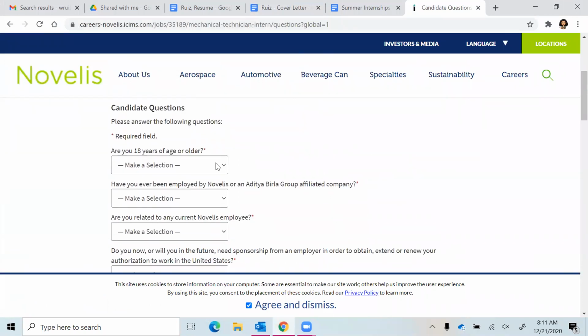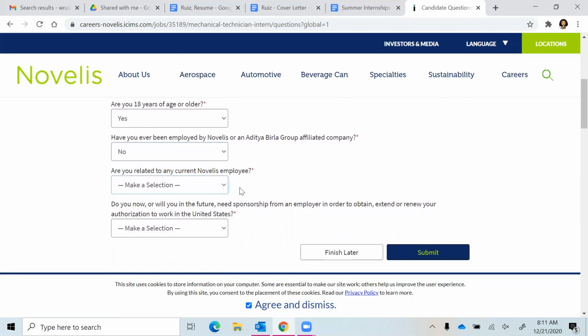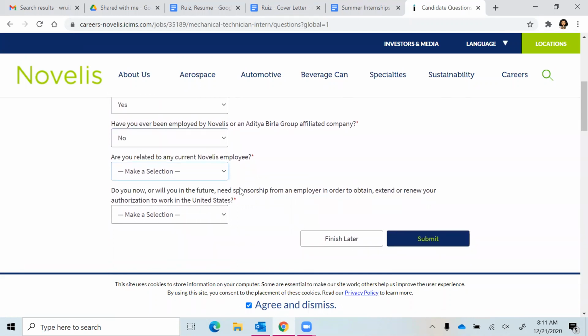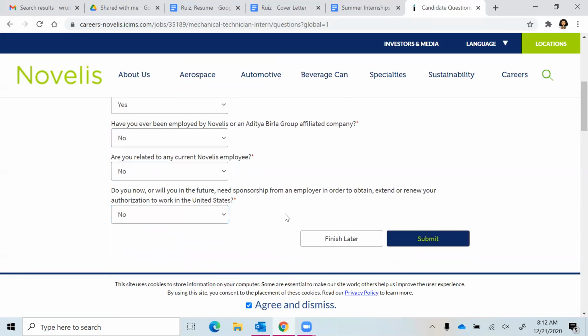Once I've done this, are you 18 years of age or older? Some of you are going to say yes, some of you are going to say no, depending on your birthday. It's: are you 18 years of age or older today? Have you ever been employed? No. Are you related to any current Novelis employees? If you are, go ahead and say yes, but if not, then just say no. Do you now or will you in the future need sponsorship from an employer in order to obtain, extend, or renew your authorization to work in the United States? Most of you, I'm assuming the answer is no.